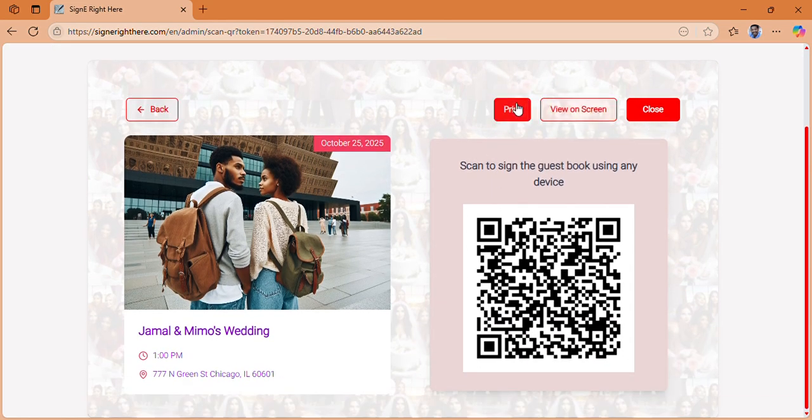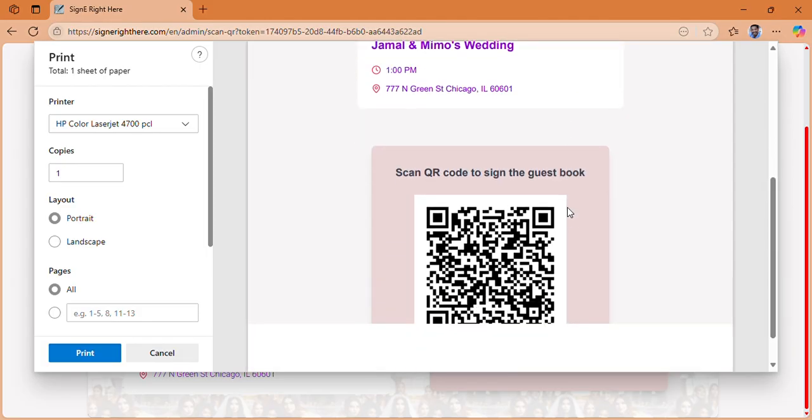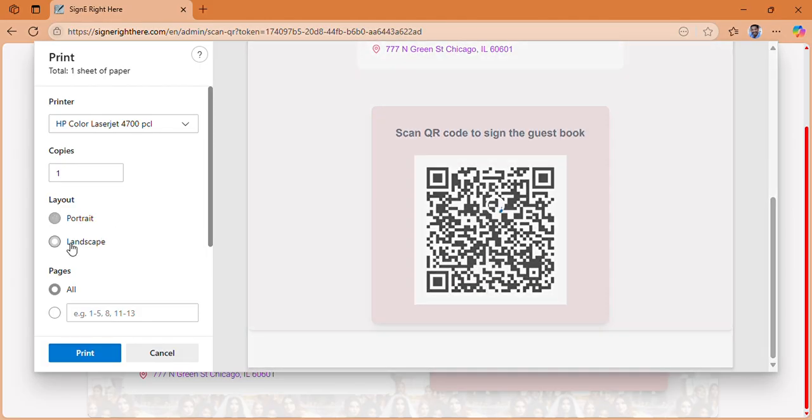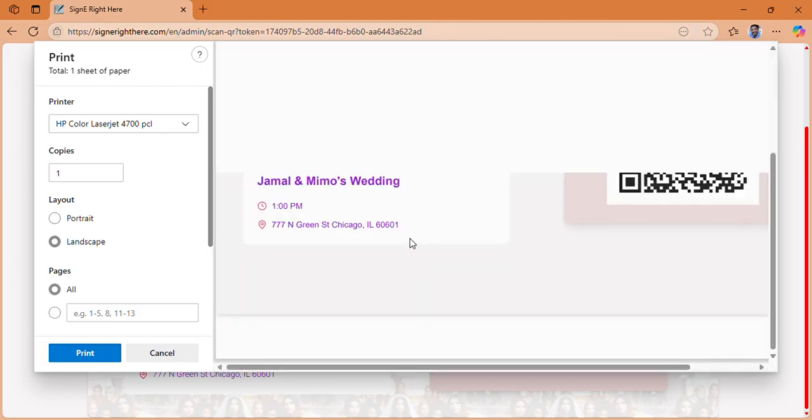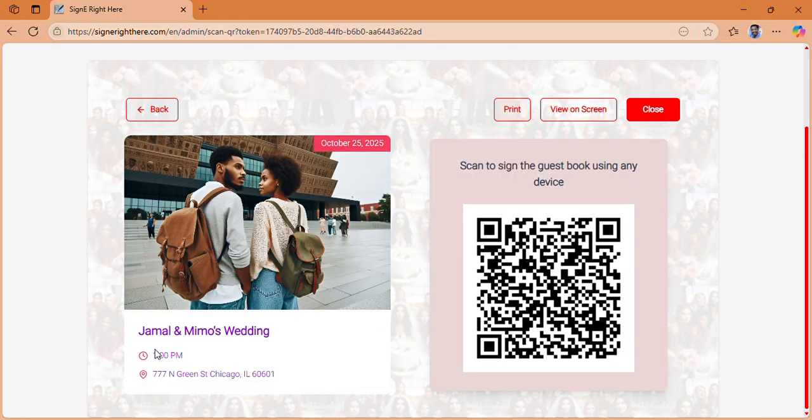you can print it. And once you print it, you have the choice of having it come out this way if it's portrait, or landscape this way. So either one will work.